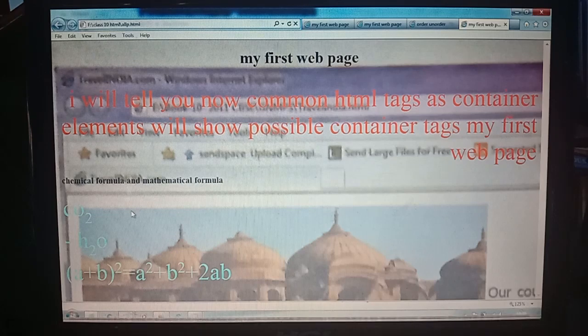Attributes of the body elements. Already I have mentioned the attributes of the body element that we have given: bgcolor and background. These are the two attributes of the body tag. We have already given examples. If you want to change it, I'll give another example now.